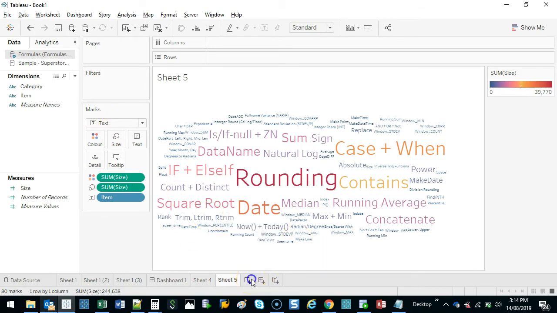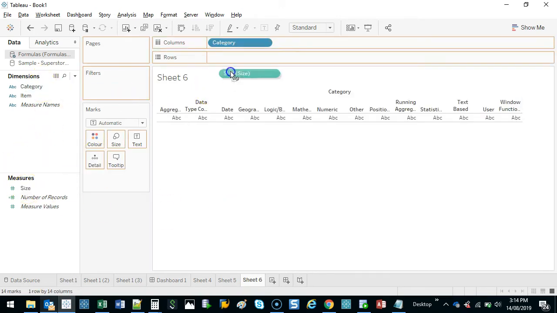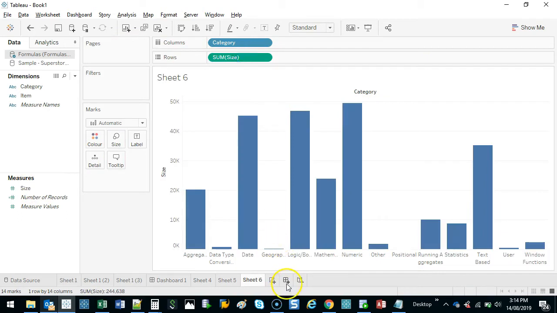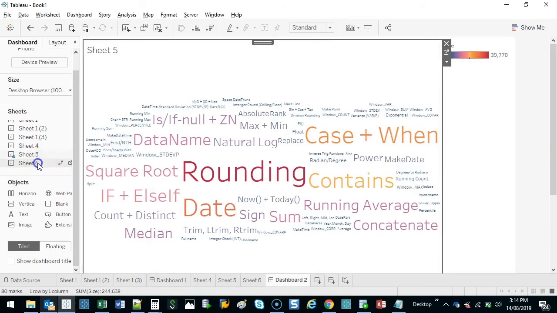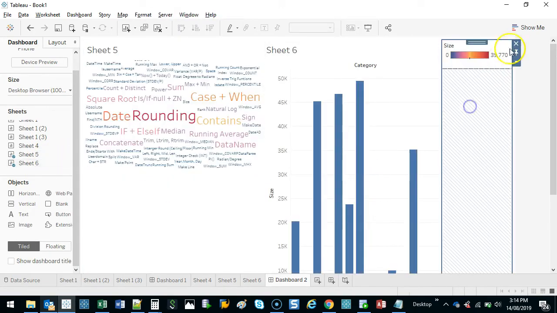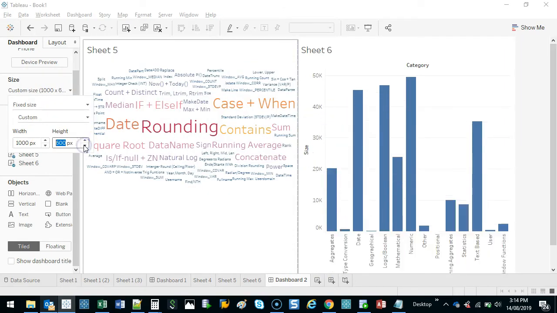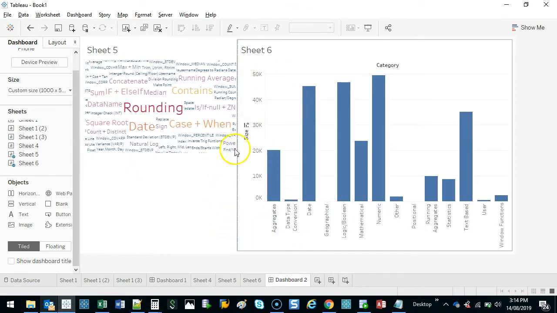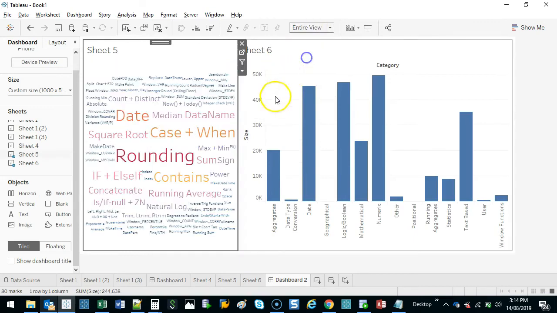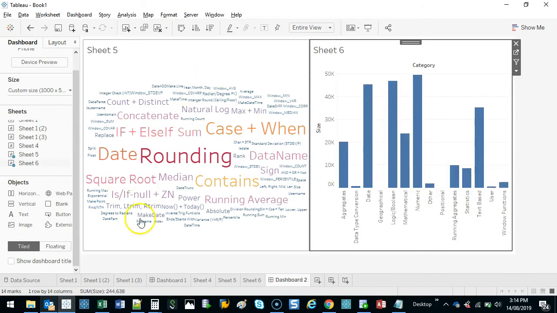Let's create another sheet. I'm going to go category, and I'm just going to create a bar chart like so. And if I put this into a sheet, so this is sheet 5 and 6. All right, we'll get rid of this. And we're going to resize this one like so. All right, there we go. Oops, hang on. Let's make this entire view. There we go. All right, and what I want to do is I want to use the main category to filter the word cloud. So let's go ahead and use the use as filter.